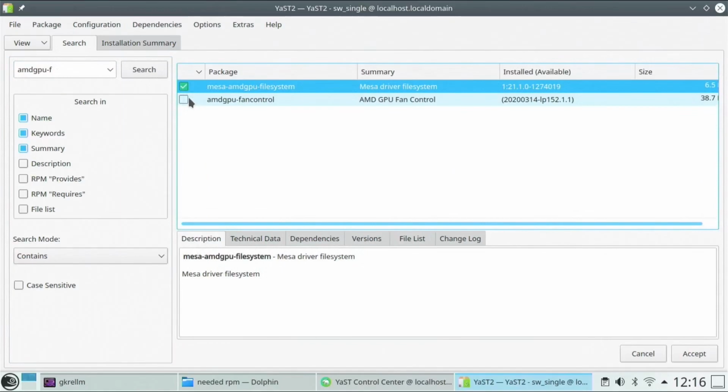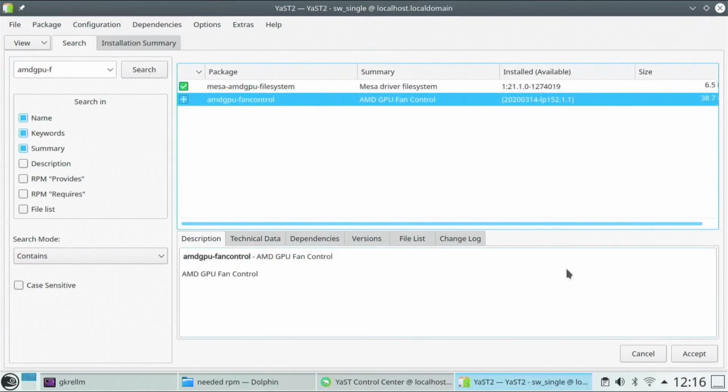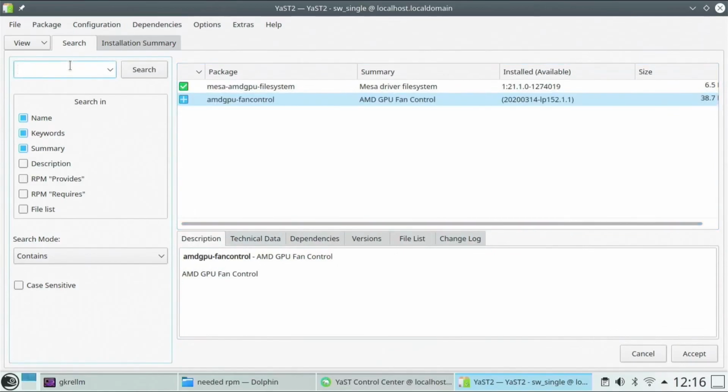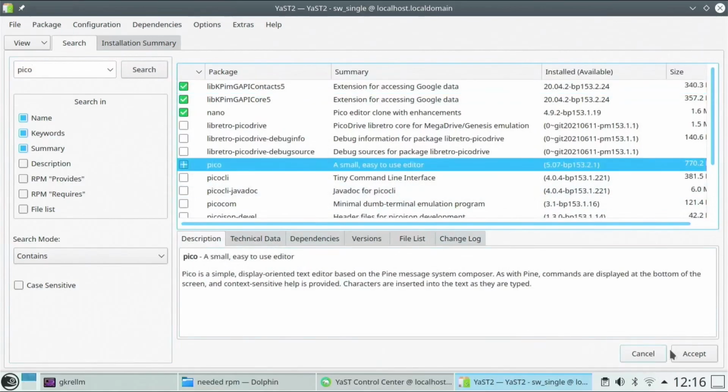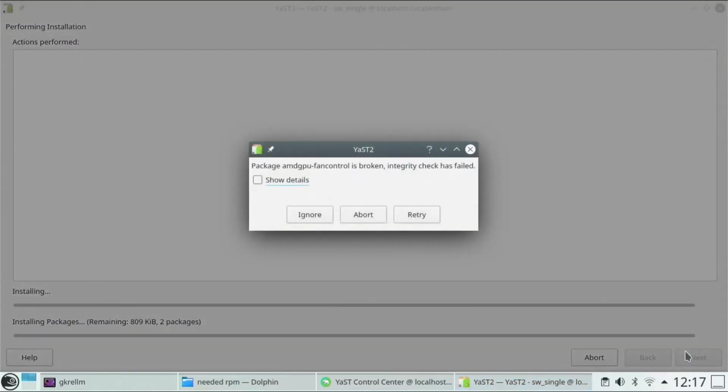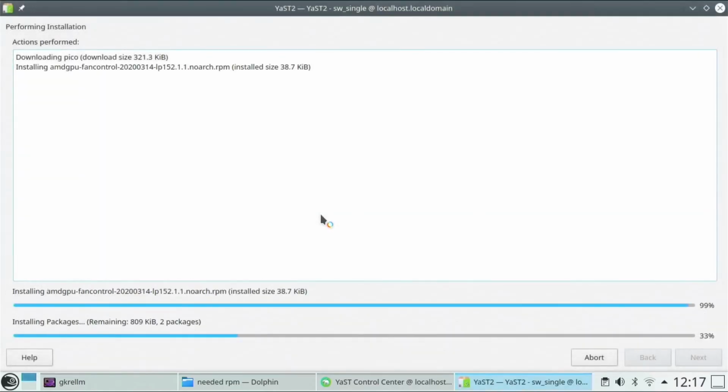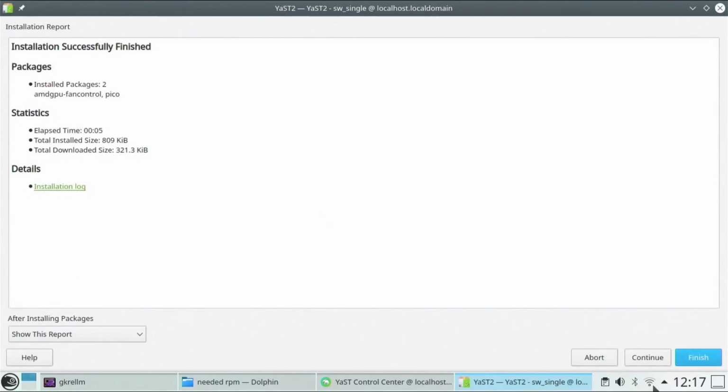There we go, AMD fan control. Oh, before I install that, I need to install an editor. Pico. There we go. Pico. Accept. Ignore. Finish.